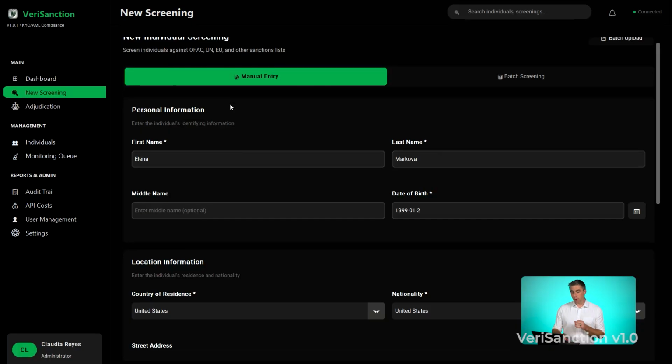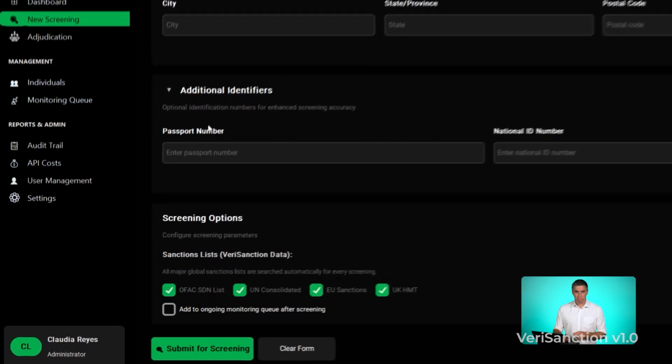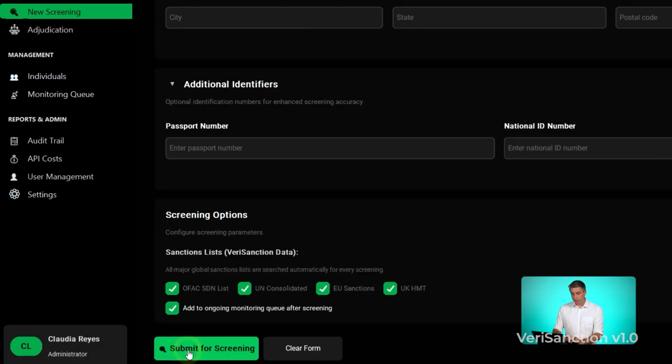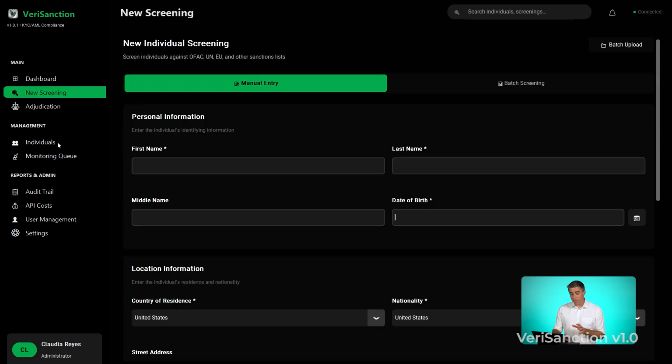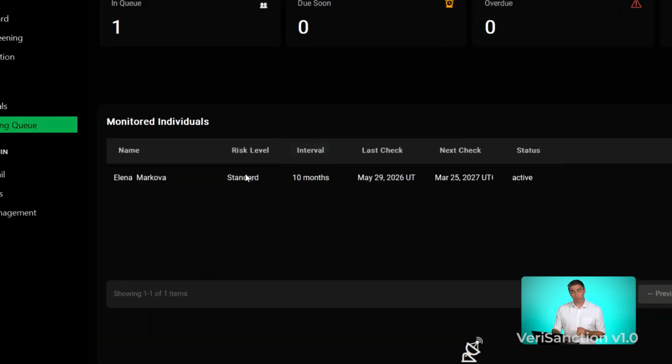Now this is the bridge from a one-off screening to ongoing monitoring. Tick the box on a screening and the individual lands in the monitoring queue automatically. Now with your default risk level and your default interval. Their last check is today, their next check is computed forward.